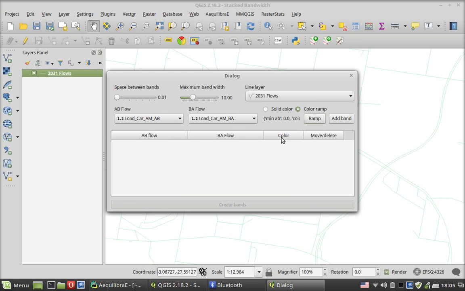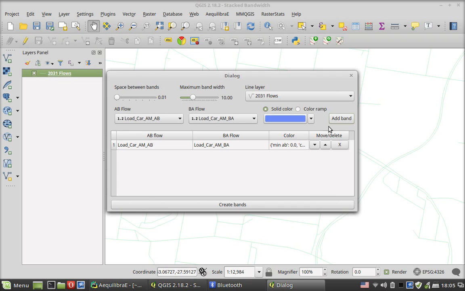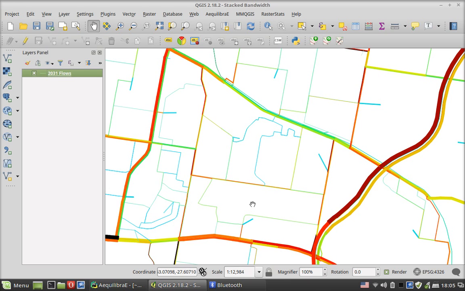done, and add band, and see the color doesn't show up here. A code is going to show up here. Going to create, and there you go. You have links very light here, and other links more congested there, and there you go.